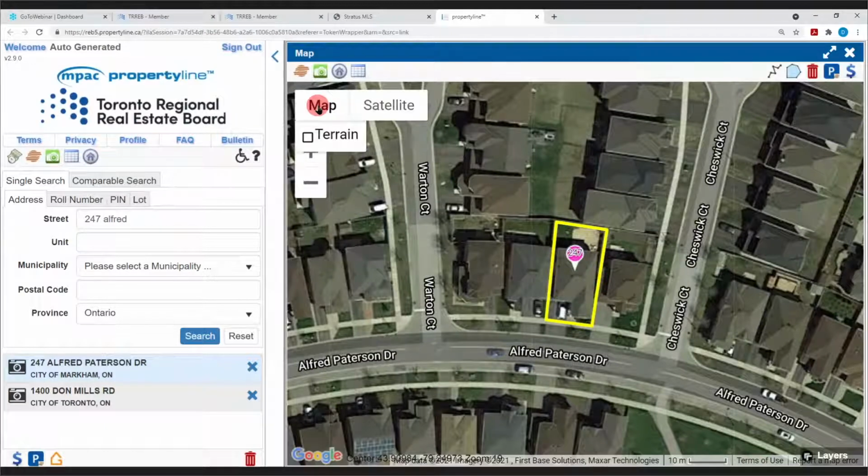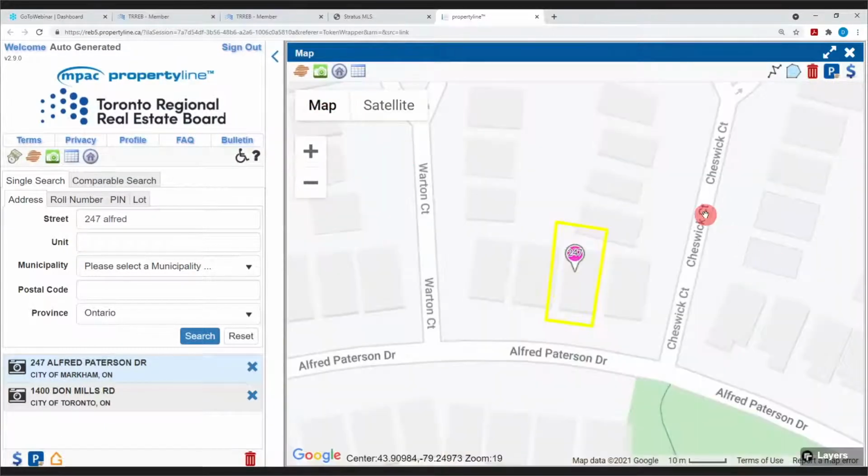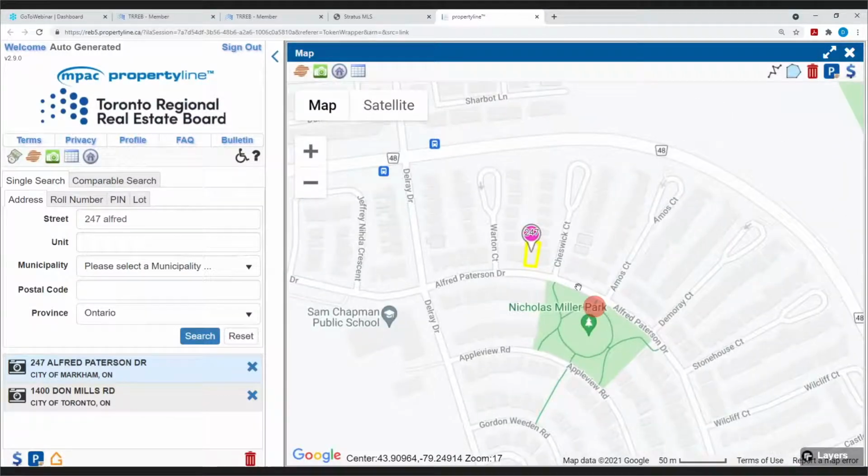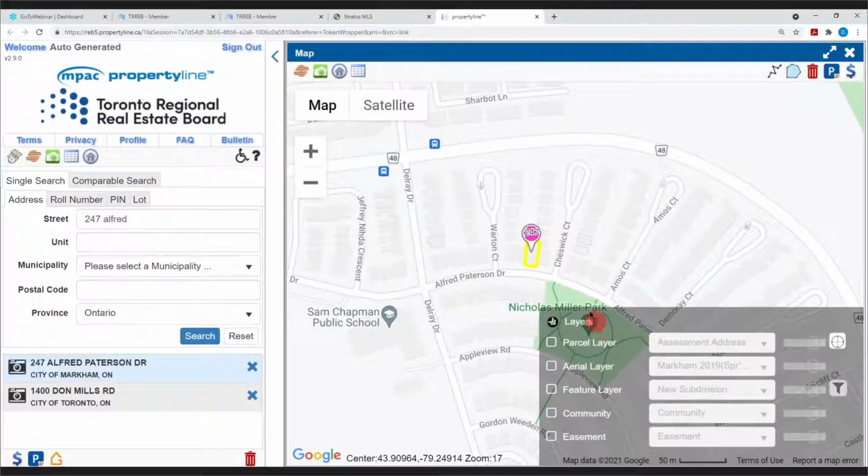I'm going to go back to the map view again. And I'll zoom out slightly so you can actually see where this property is. So there's a little bit of a park over here. And this can also give me some extra information too. Not only can I move between map and satellite view, but at the bottom right-hand corner, I've got something called layers. And I click on layers. I've got 5 features that I can turn on.